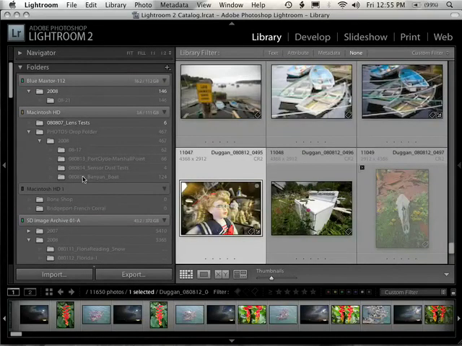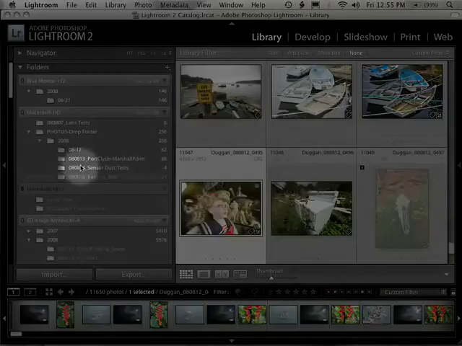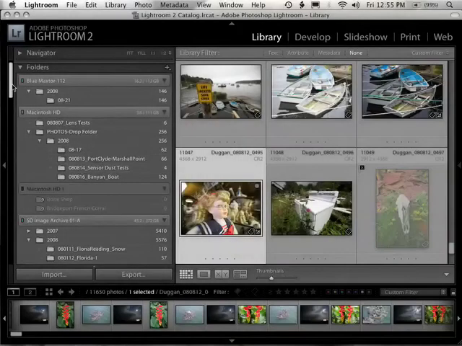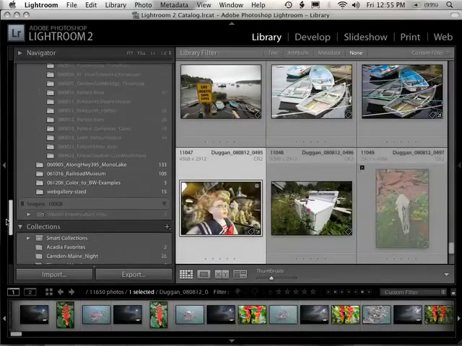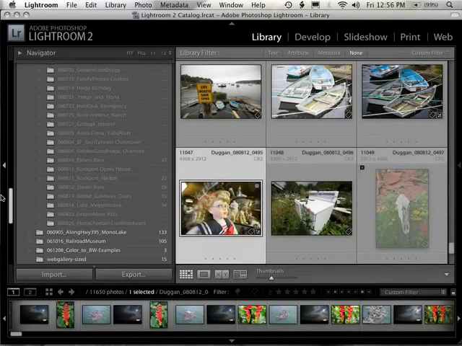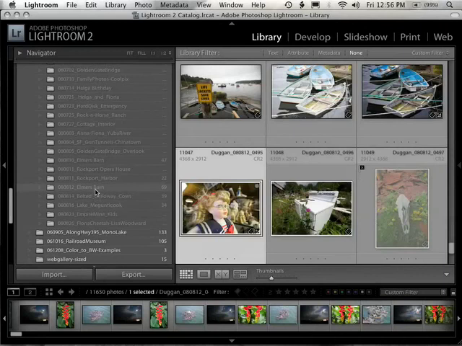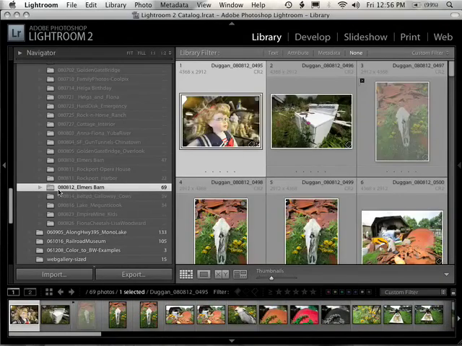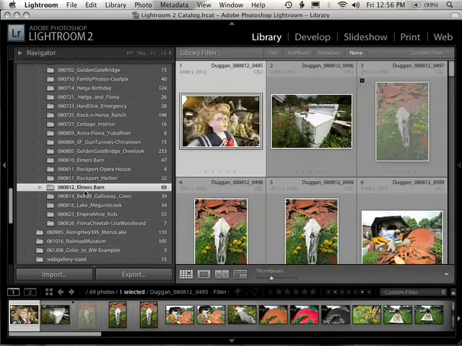And once I do that, the folder disappears from this view right here. And then it's just going to show up in the list down below here. There it is right there, Elmer's Barn, taken on August 12th. So that's how you would do that here in Lightroom 2.0.